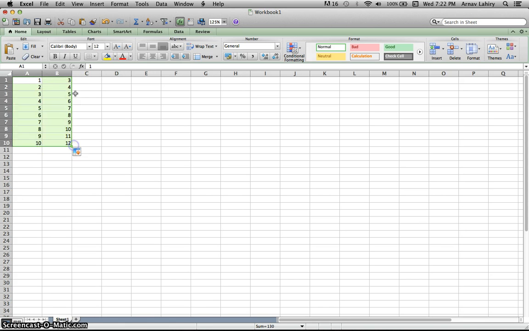Now, if you'd like to make a formula to find out the sum of the numbers on the left, all you'd have to do is type equals and then select A1 and B1. Now you have the sum of the numbers on the left.